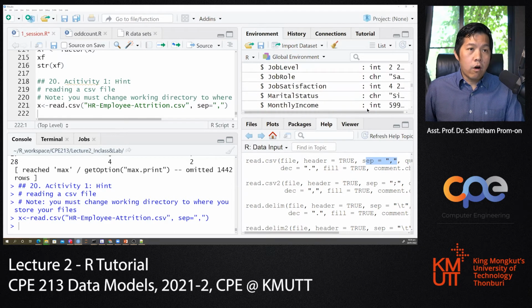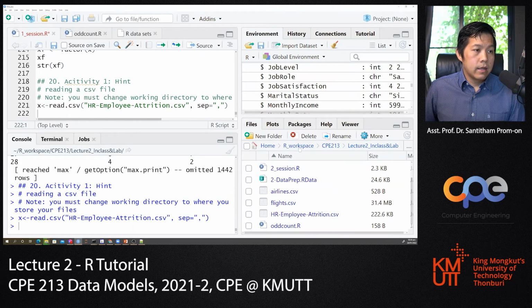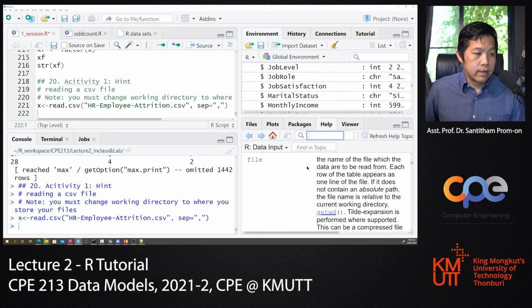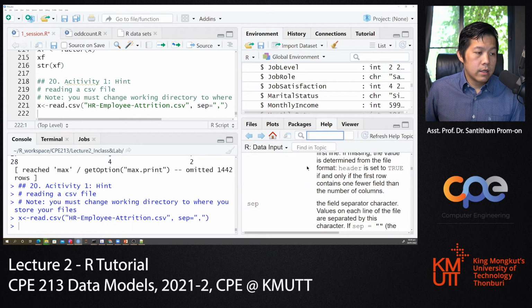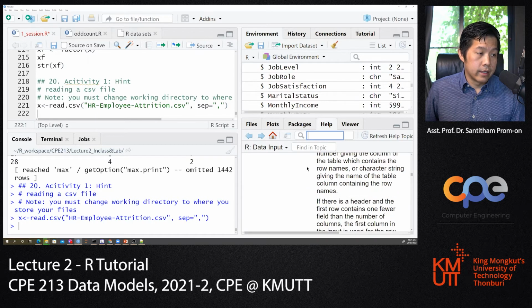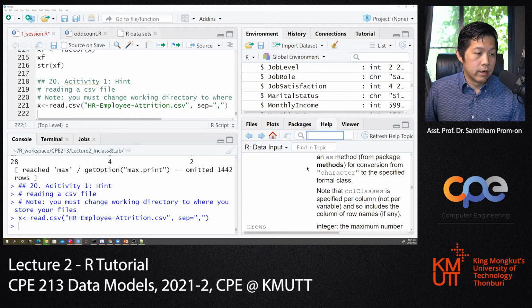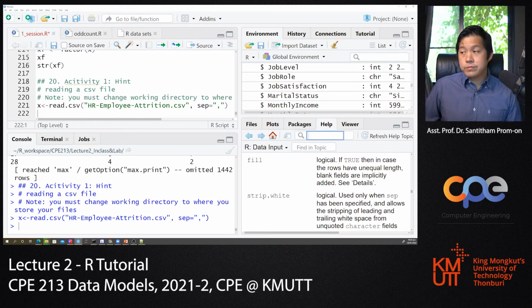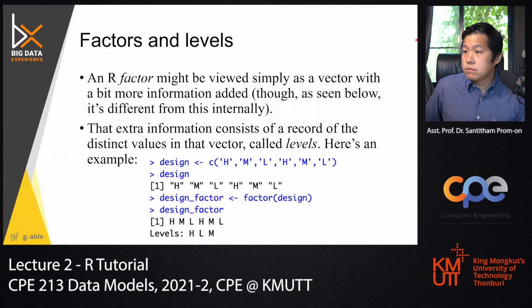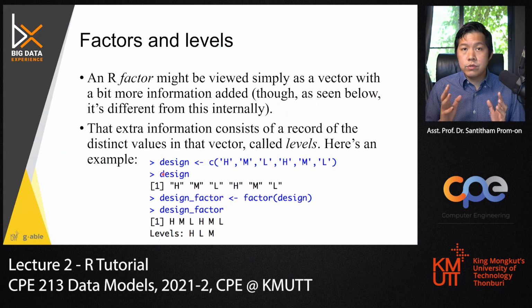If you want to force it to be just one type, you need to look at this. There is an argument that allows you to define the data type. But well, I will leave that to your research on how to do that. Okay, so that is how you can use basic R.